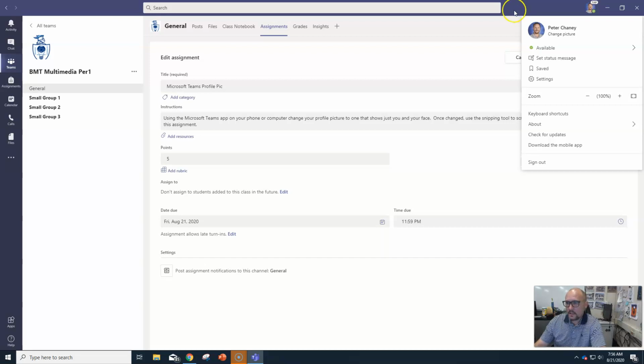Now, this assignment requires that you take the picture and give me a screenshot of this so I can see that you changed your profile picture in Microsoft Teams. So how do you screen capture? That is a tool called Snipping tool. So I have it here on my taskbar right now. So the taskbar is this bar at the bottom of your screen.